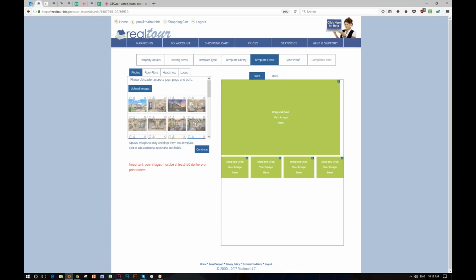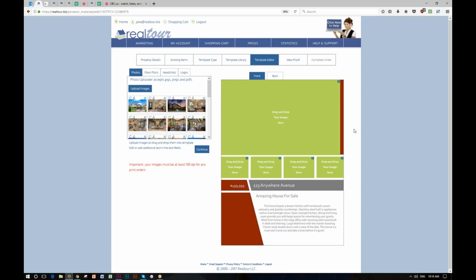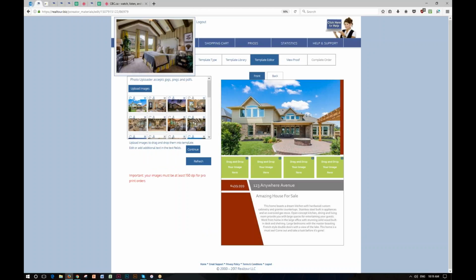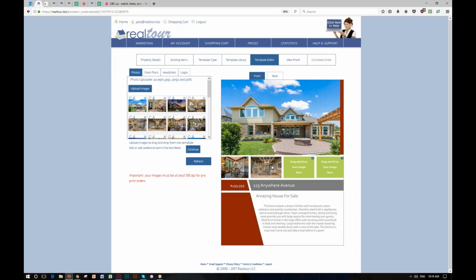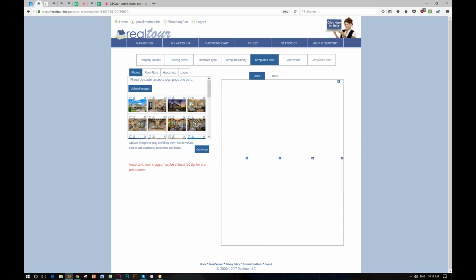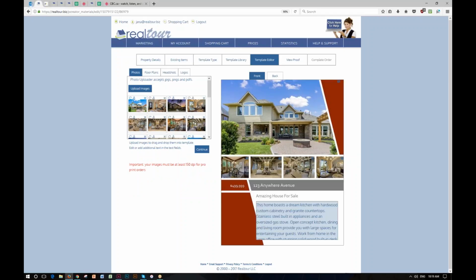Okay, so it's taking us into the template editor. Looks familiar. We have a front page and a back page. We can drag and drop our images over, just like we did before. All of our text is populated because we took the time to fill in our property details. I'm going to hit refresh. So this is the front page. So you can see my prices there, my little title, my property description, it's all there. But if I mouse over, these are active. So I can change them if I want.